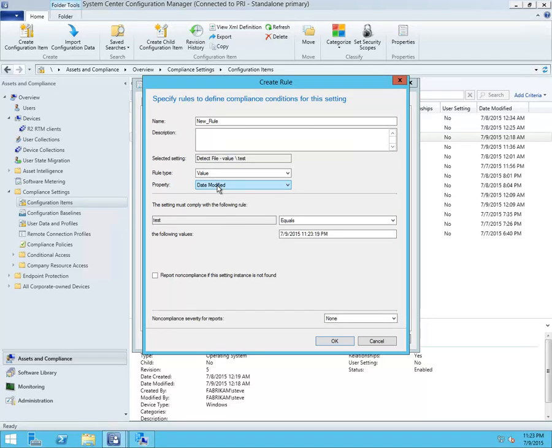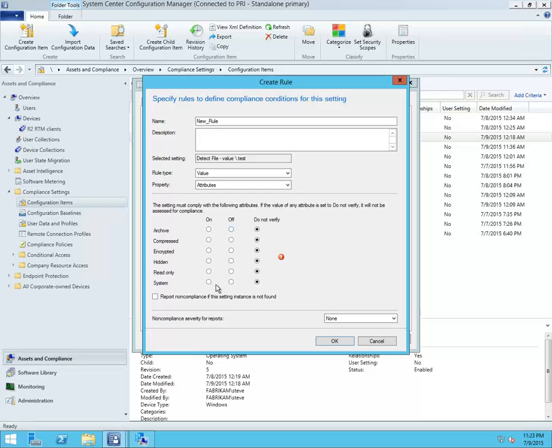But notice for value, I have a number of different options. So I can look at all of these: date modified, created, size, product name, file version, company, hash, right? And any one of these that I select, I can then choose the operator for comparison. But there's two other things here that are interesting. Attributes. So all files have attributes. And so you can validate whether those attributes are what you expect them to be.